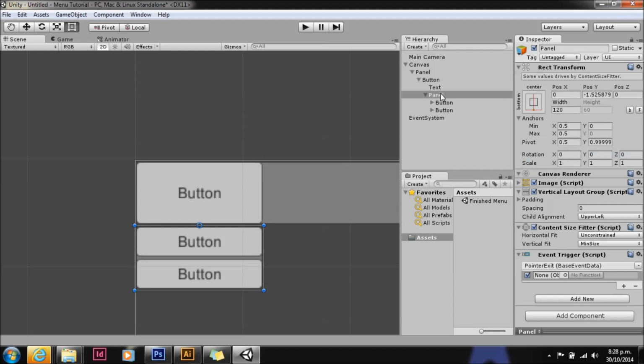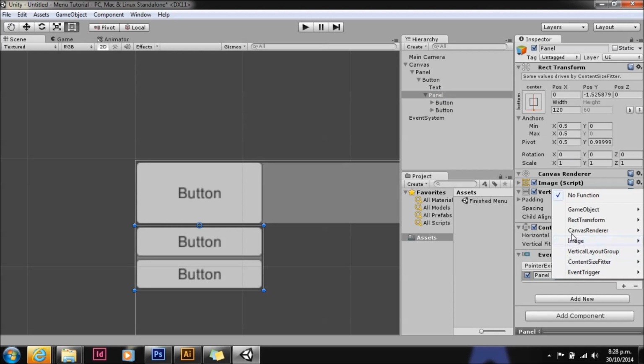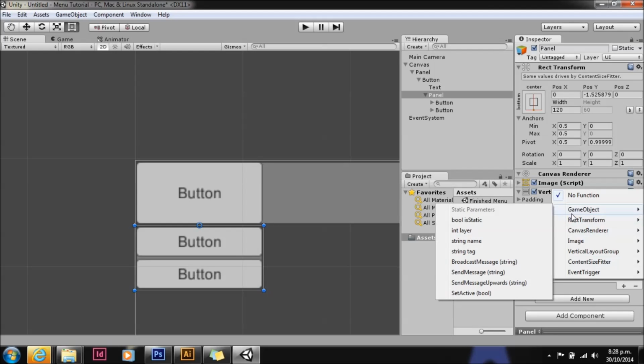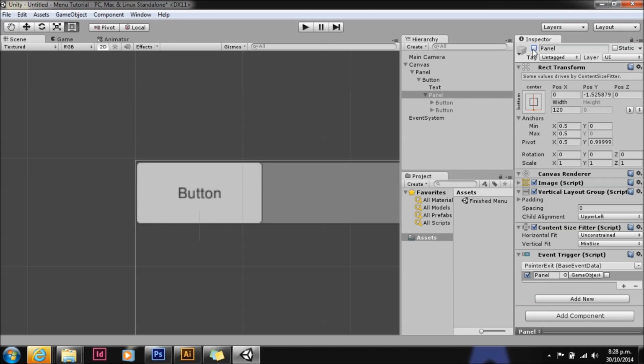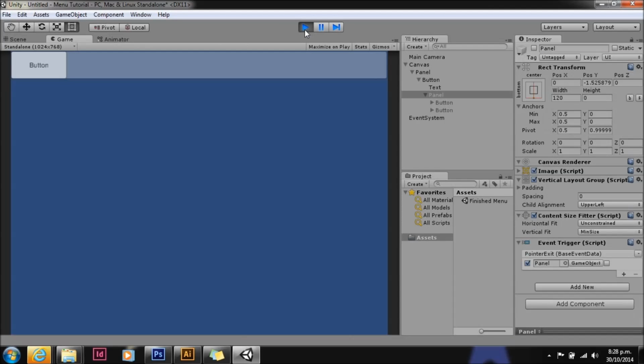It's going to be the same panel, and this time we're going to do game object set active, but we're going to leave that unchecked, so we'll set it to false. So just to recap, the last thing we'll do is set the active to the game object to false. Right, now we play.